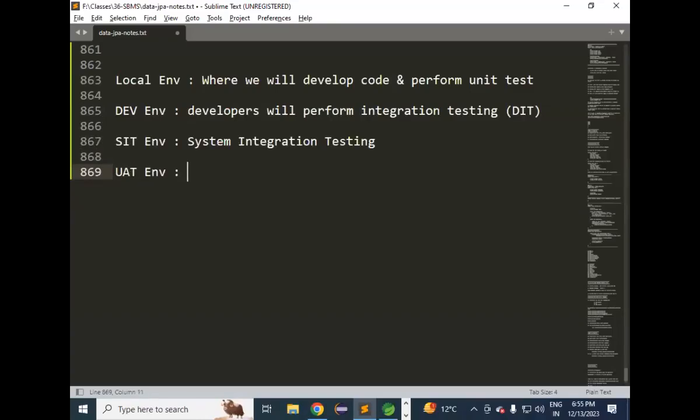Okay guys, fine. Once our SIT testing is completed, what is the next environment? The next environment is the UAT environment. What is the meaning of UAT environment?